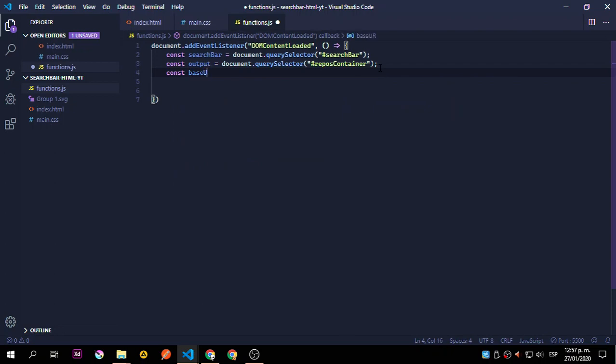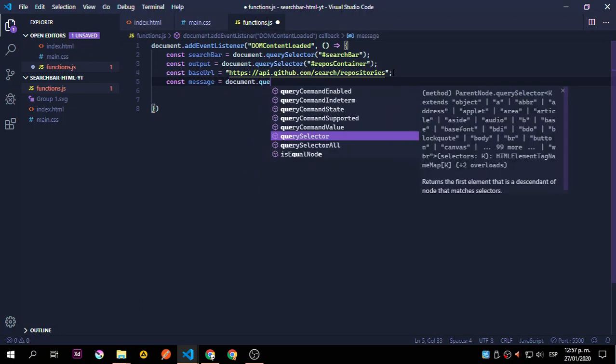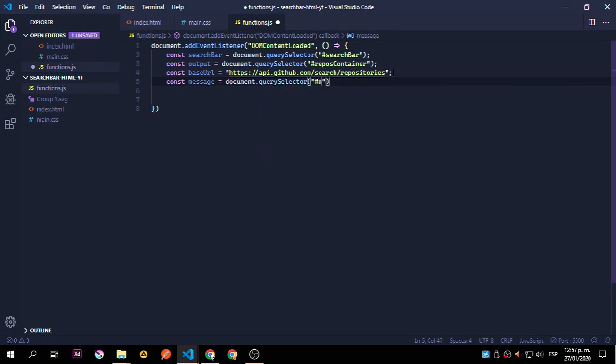Const baseURL, that is going to be the Git URL. Let me just copy that and paste it. You can copy that: https api.github.com search repositories. Const message equals document.querySelector message, ID message. Remember that with querySelector we need to specify if this is an ID or a class. If it were a class, we would use a dot instead of this hash pound.